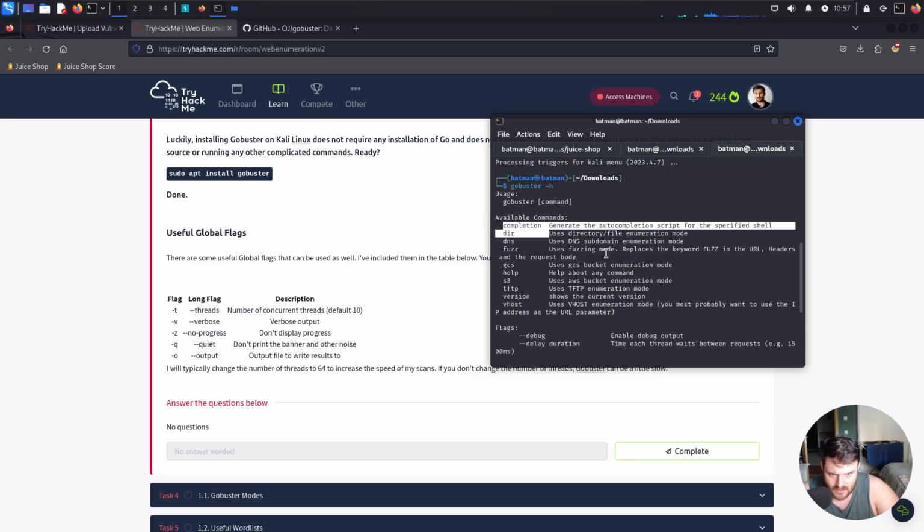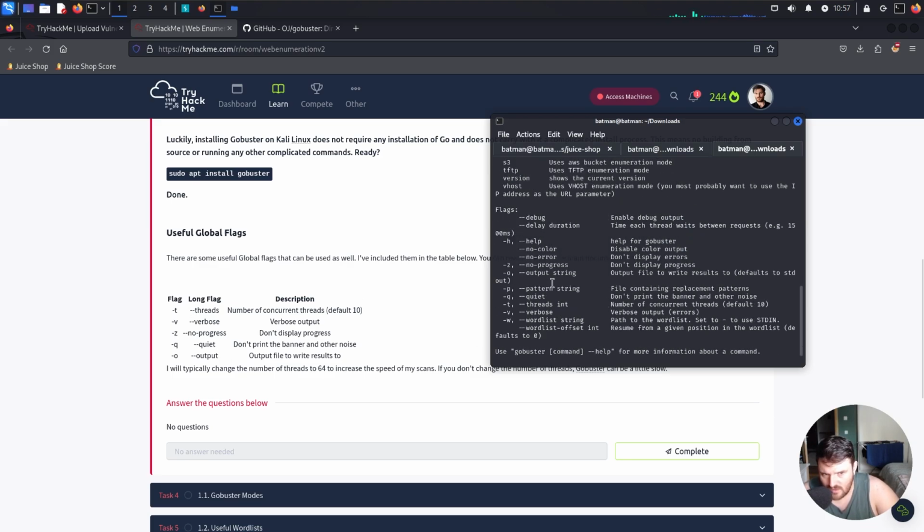Right here again, available commands, right? So we read about this. For directory enumeration and DNS, these two we will try out for subdomain enumeration. Okay, so -t is for threads, basically how many threads you want to use. Default is 10. The more you use, the heavier it will be on the application. -v is for verbose, basically to see more output. Here it says to see the errors.